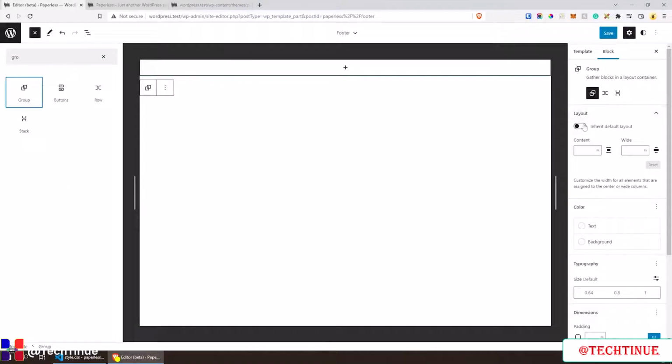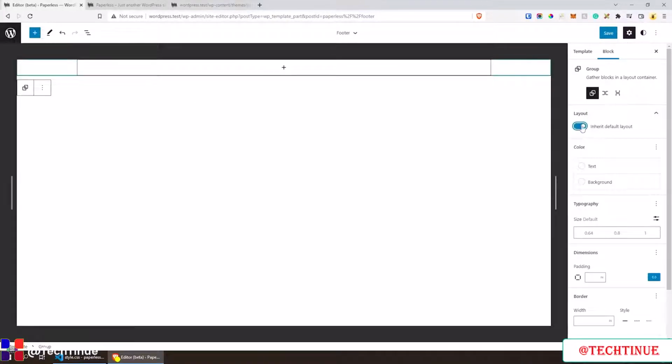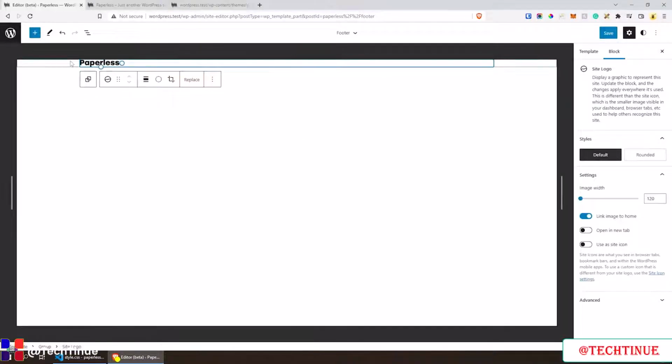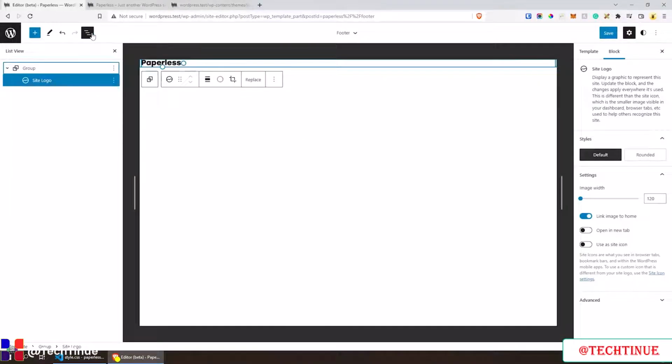And this group, we need to click on inherit default layout. And I'm thinking in this group that we just add a logo. So site logo, here it is actually. And I'm going to leave it as it is. And if we open the list view here, maybe we can add another group with columns.